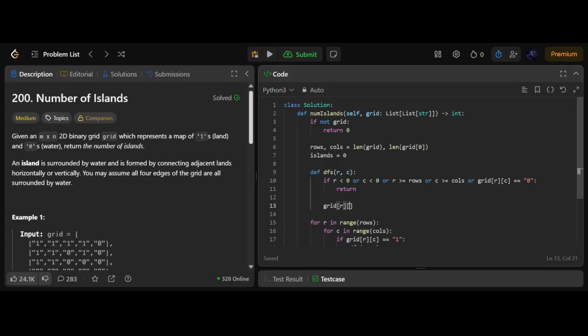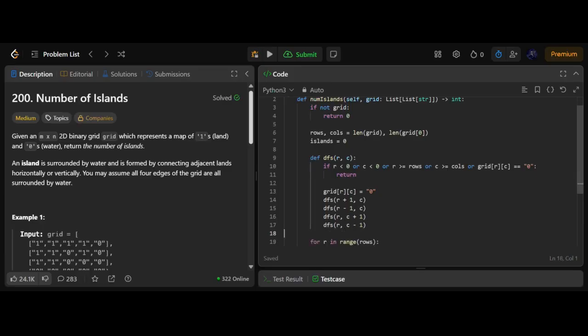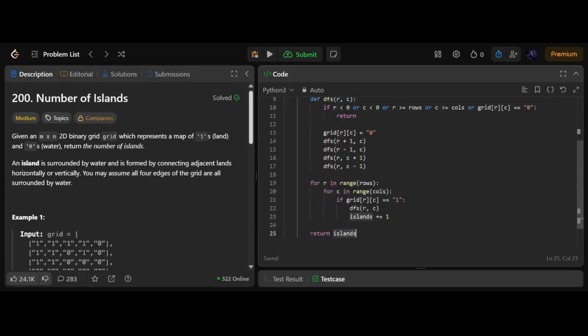Then we'll set our current piece of land to water, so we know we've already marked it. And then we can do depth first search on all the adjacent chunks of land. So we'll do it for the top piece of land as well. For the bottom, we'll do for the right, and we'll do for the left. And that should be all our code, actually.